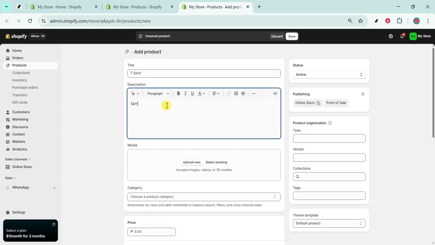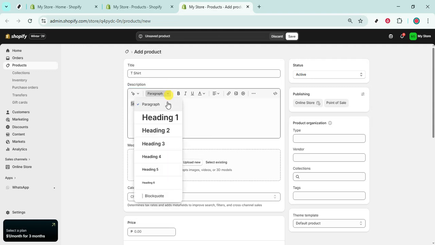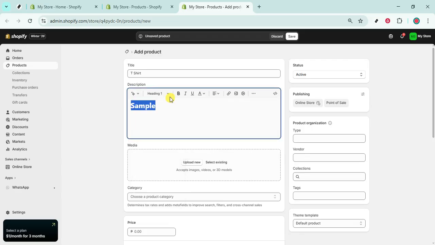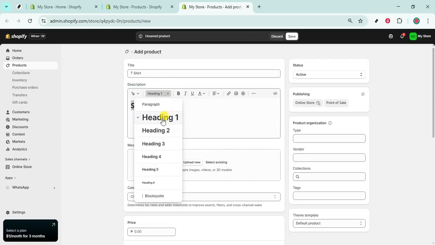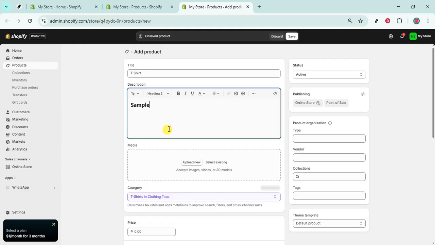To add H2 subheadings, select a line of text in the editor and change its style to heading 2. H2s are perfect for sections like features, materials, sizing, care, or shipping. They break up the text, make the page easier to scan, and give search engines additional context. Try to have just one H1 per page and use H2s consistently to outline your sections.